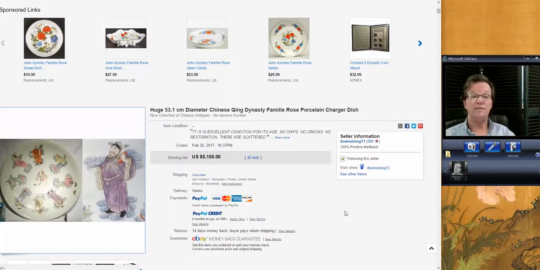And it brought $5,100. All right, this was not a steal. Somebody paid a good price for this. But big plates of this type are very unusual. Most of them are 7 or 8 inches in diameter, maybe 9 inches. This was a whopper. This one was upwards of 18 or 19 inches.